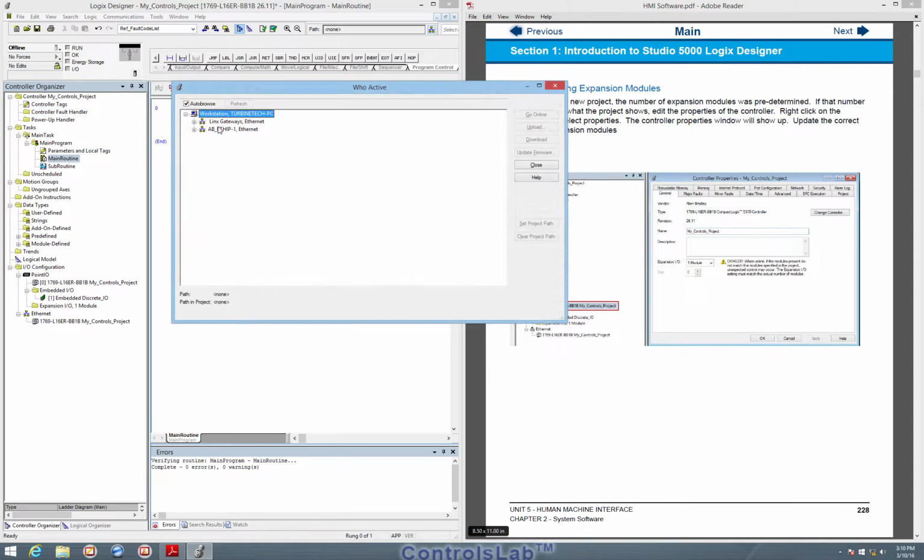In our case, we have the controller visible in the Who Active, so our actual controller is visible for the project. And I can actually set the project path here for this one.